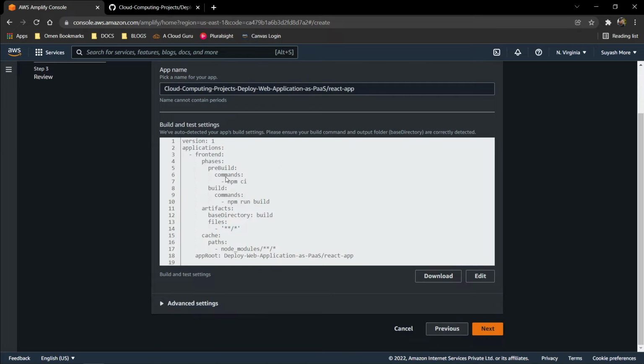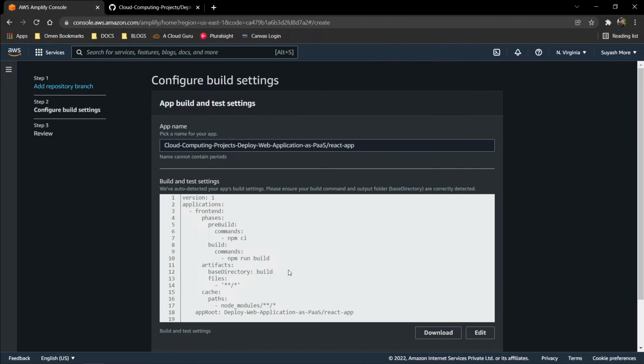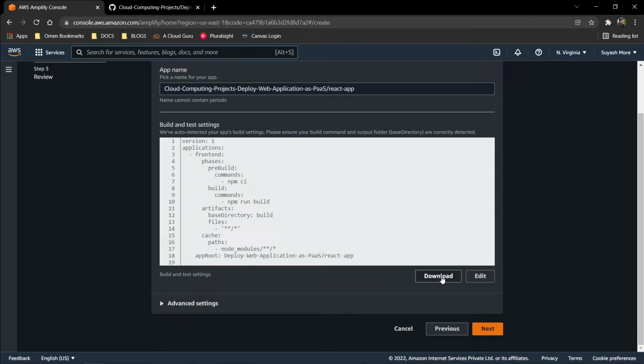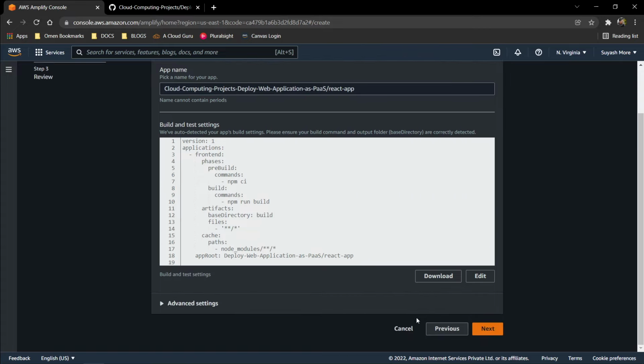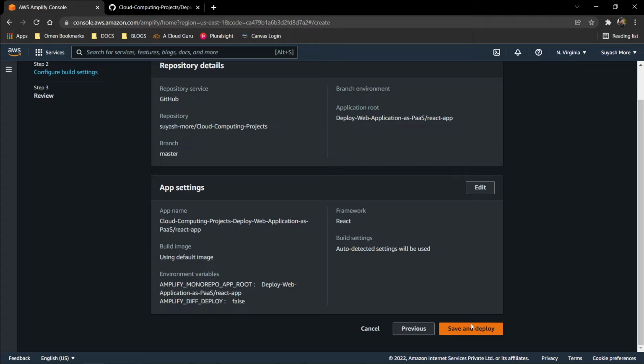Okay, so for React you need not make any different configuration. If you have any different configuration for your particular application, you can edit it here. These are the build settings, which are by default given by AWS Amplify. So I'll click next here, and keep everything as default. So save and deploy.